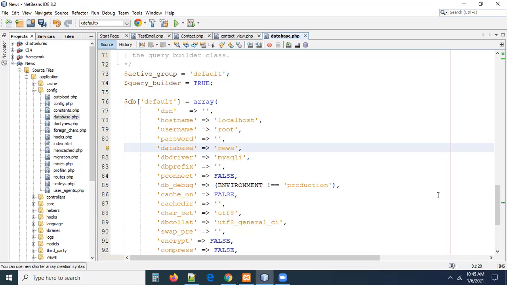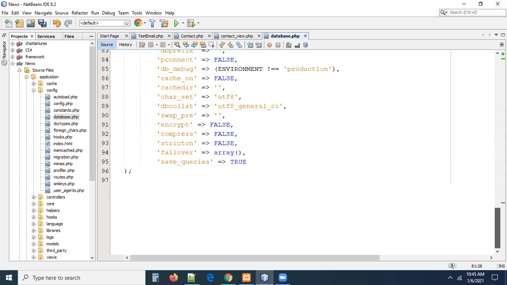You can go with the same, guys. No problem. Right. That's all. Your database configuration is done. Once the database configuration is completed, save the file, guys.